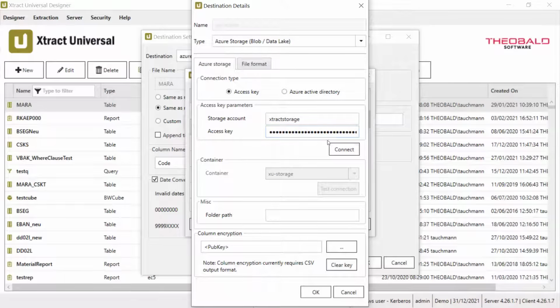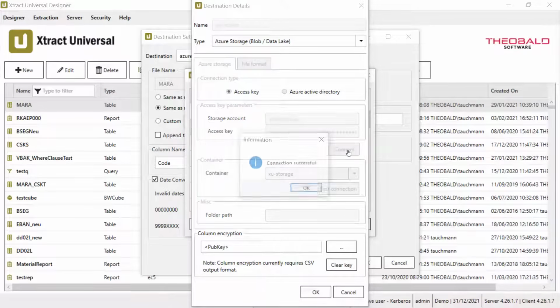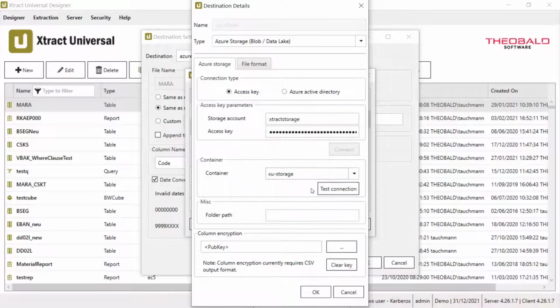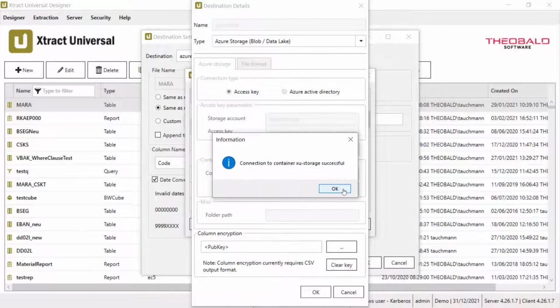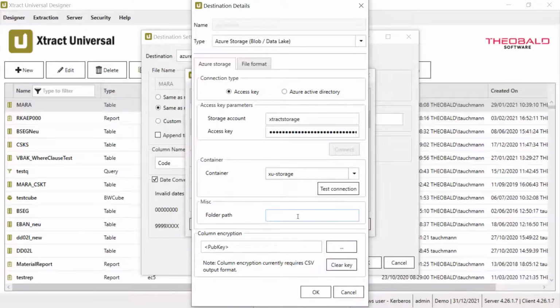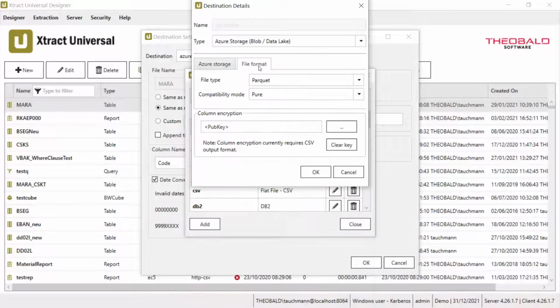Here we can choose whether to connect to the instance with an access key or via Azure Active Directory. If the connection settings are correct, the connection test is successful. We can now select the Azure Storage container into which the data should be extracted. Let's specify a folder path where the data should be stored. We can choose CSV or Parquet as the file type. Click OK to save our settings.